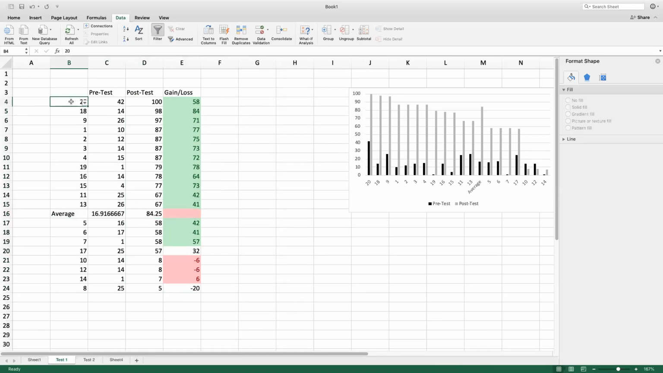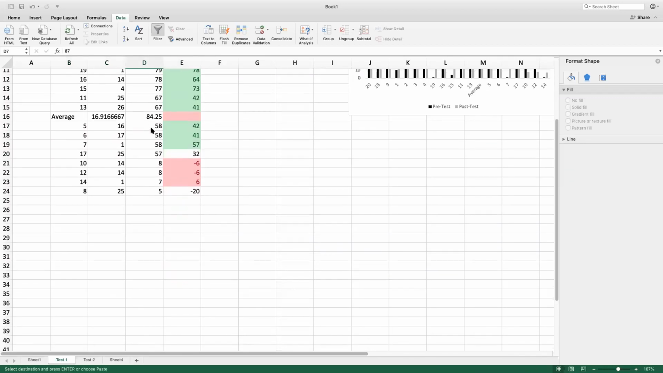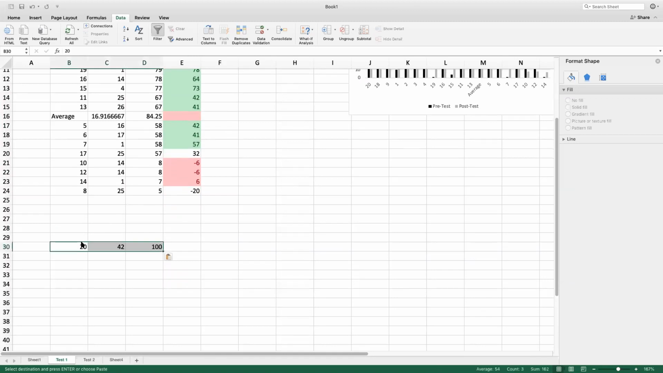So what I'm going to do is select these 3 cells: the student name, their pre-test score, and their post-test score. I'm going to copy them and paste them down below. Now, I don't care so much about the name anymore, so I'm going to replace the name with high performance.